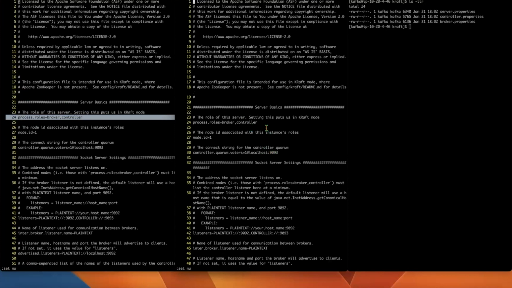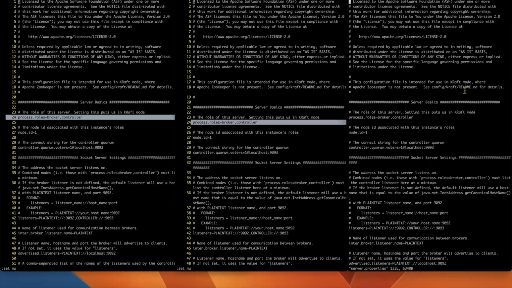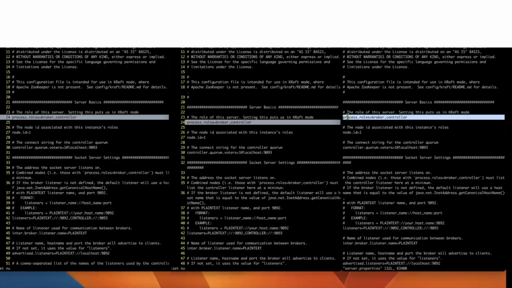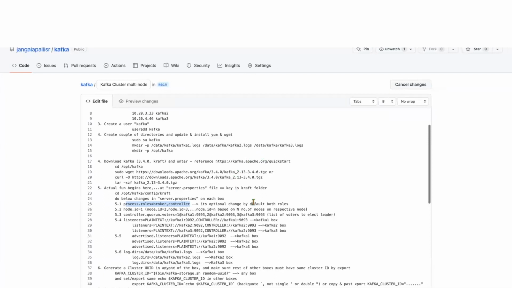You see this box also, both roles are there. And if you want, you can segregate the roles, like if you don't want to be a part of a broker, or not to be a part of the elector, voter, like a voter to elect the leader, all these things. That's the main purpose.